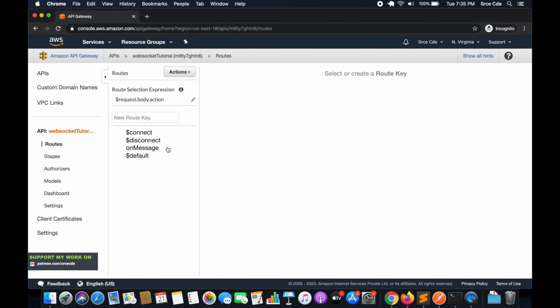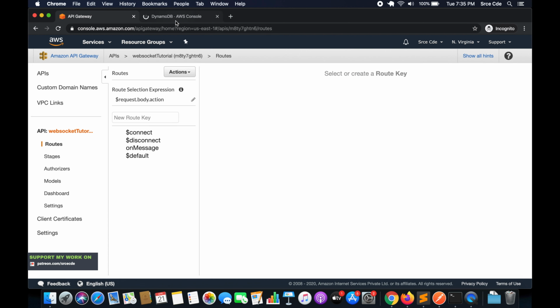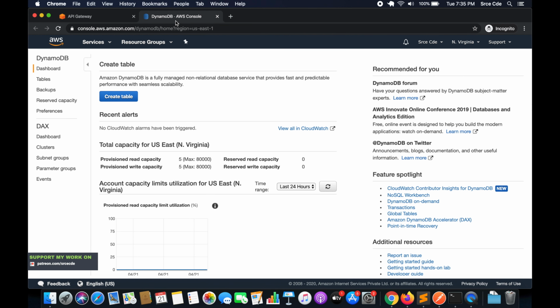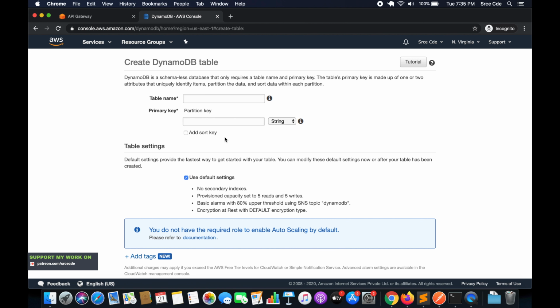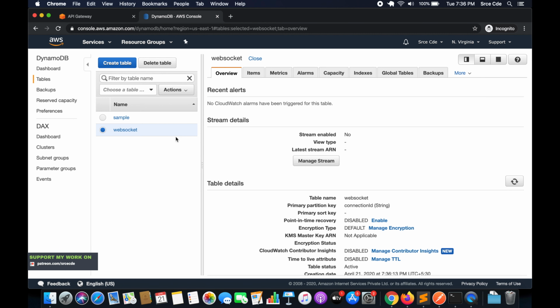So let's get started. The very first thing that we are going to do is navigate to DynamoDB. We are going to use DynamoDB to store the connection ID temporarily till the connection is open, right? So once you are within DynamoDB, click on create table. Give a table name. I will say WebSocket probably. Give a partition key. I will say connection ID, and I will leave the rest of the options as they are, and finally say create. So now we have successfully created the table, that is WebSocket, within DynamoDB, right?